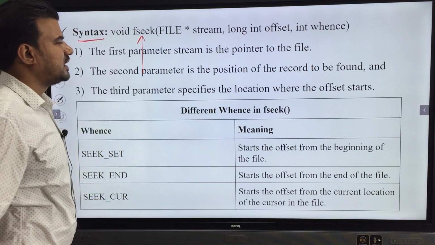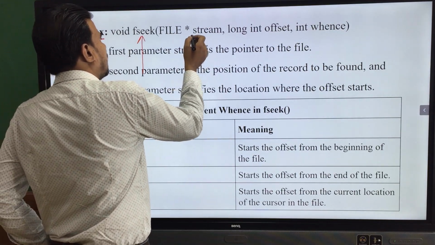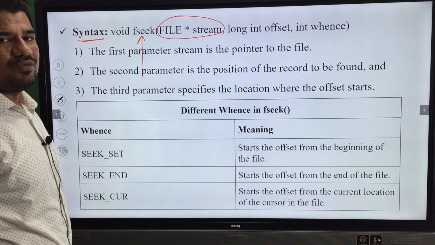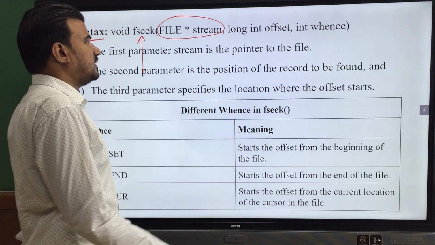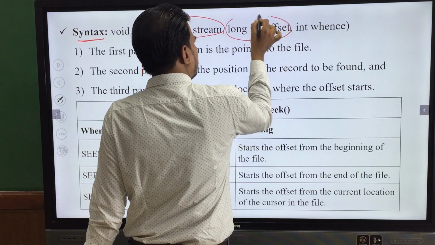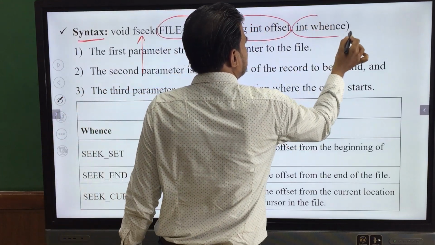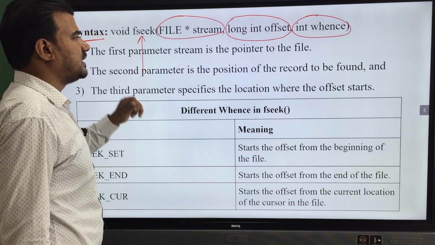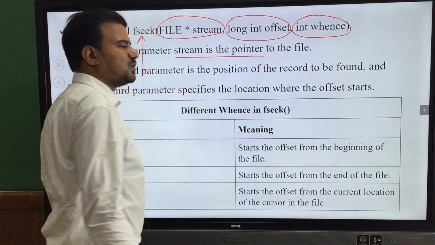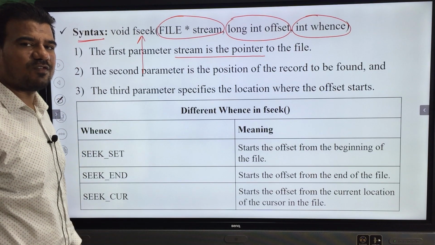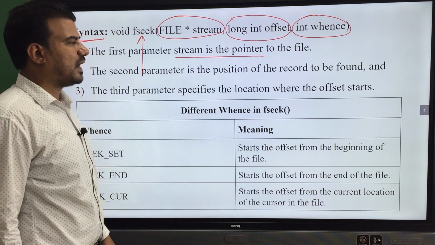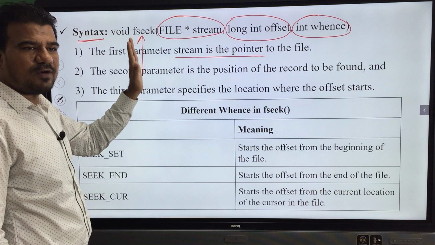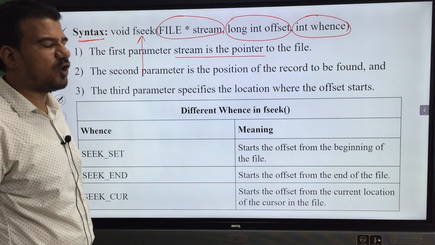Next, here we are discussing the syntax of the fseek function. As usual, the first parameter to the fseek function is your file stream pointer. Then the offset value, and then whence. These three things we need to discuss. The first parameter, the stream pointer, is nothing new to us, because in the fscanf and fprintf functions we also used this file pointer. The same file pointer we put over here, since in that same file we are performing fseek.